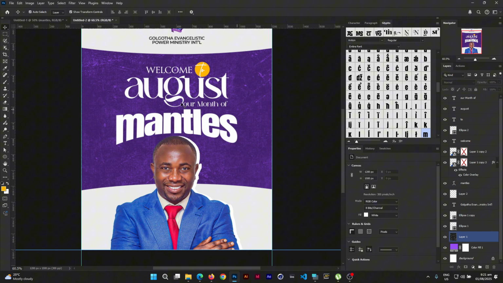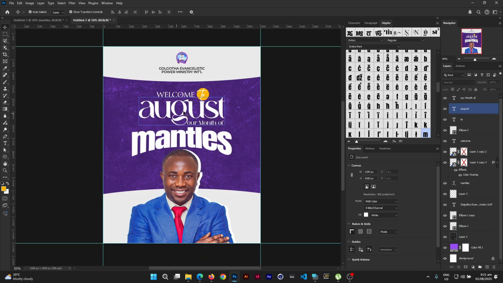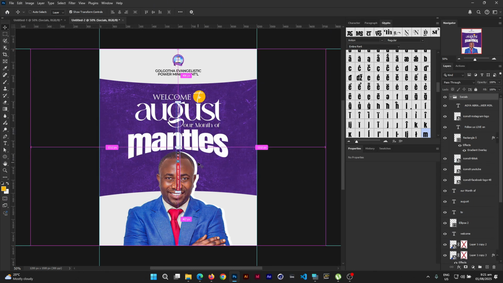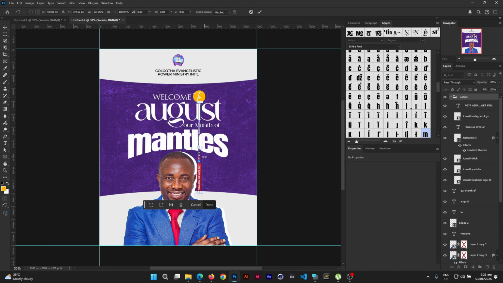So here you go. You see, it's even looking already nice. Very simple. So let's throw in our social media handles and the head pastor's name. Then we add some small screens and overlays. Alright, so without much talking, I just copied and pasted my social media handles. I just placed it on the right hand side. Yeah, so that's how it's looking.